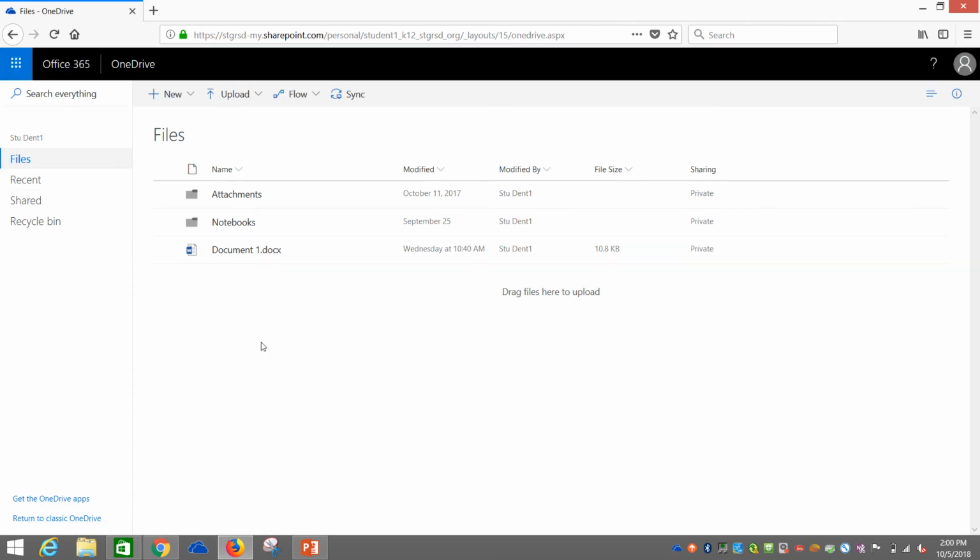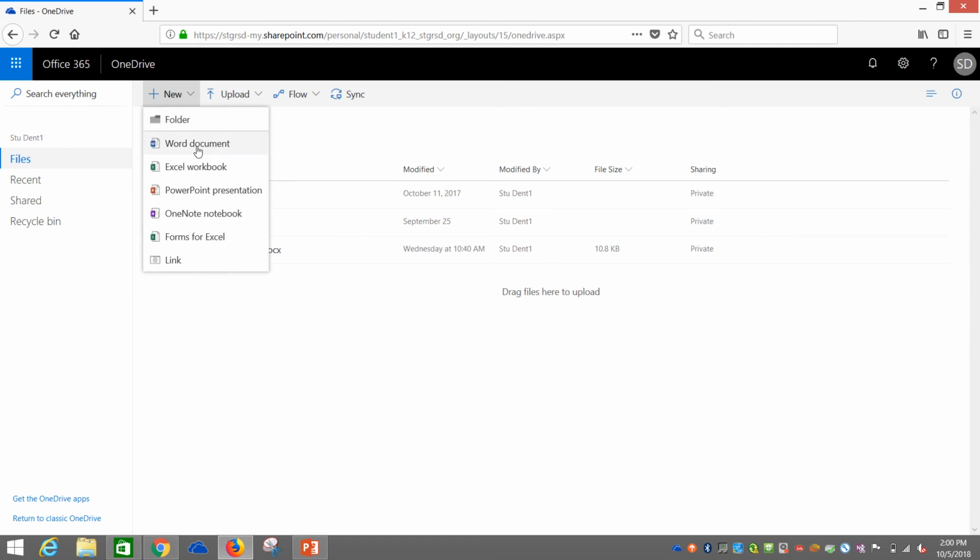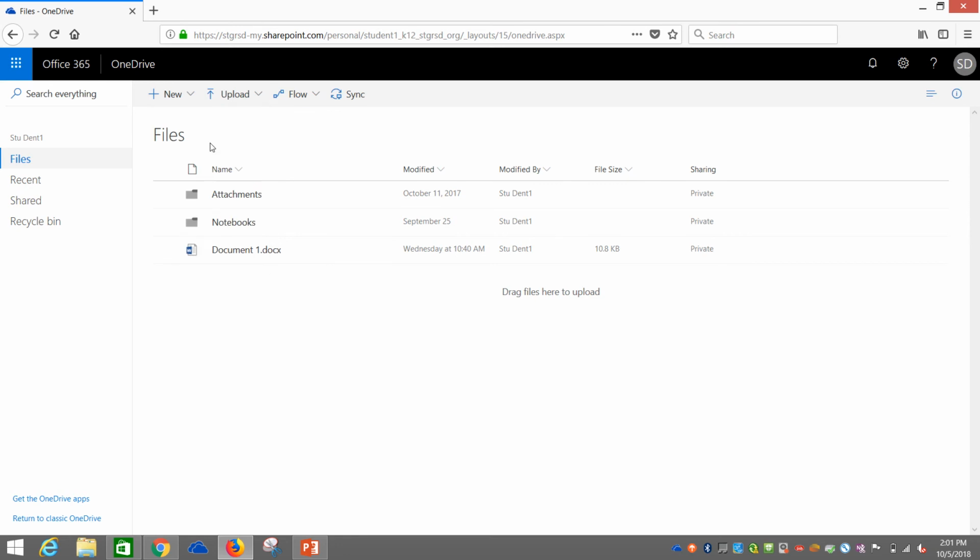When you open OneDrive, you'll see that your files appear. I'm using a generic student account for these demonstrations now, so I don't have too many files here. If you want to create a new file, you go to New, and you have the options of making a Word document, spreadsheet, PowerPoint, a notebook, which we'll talk about in the future, and a form, which is like a survey type tool using Excel. For now, we'll just create a Word document.